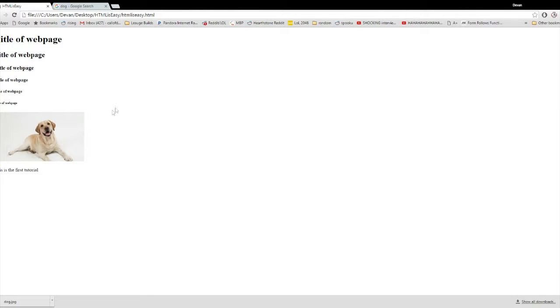So as you can see, we have a picture of our dog on our web page. So yeah, guys, that's pretty much all there is to adding images to HTML and to your web pages.